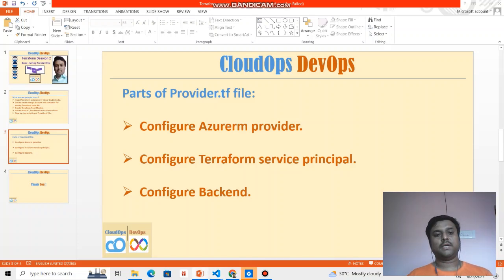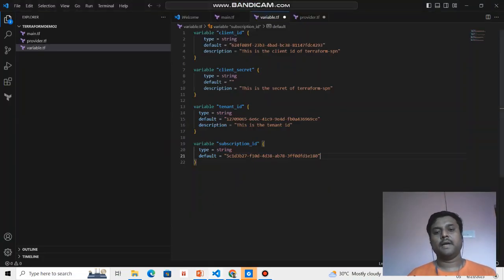So with this we complete all the three steps of writing a provider.tf file. We have configured the Azure RM provider, we have configured the Terraform service principal, we have configured the backend. In our upcoming videos, we will script our main.tf file. We will put some more variables in the variable.tf file, and we will provision our resource group.